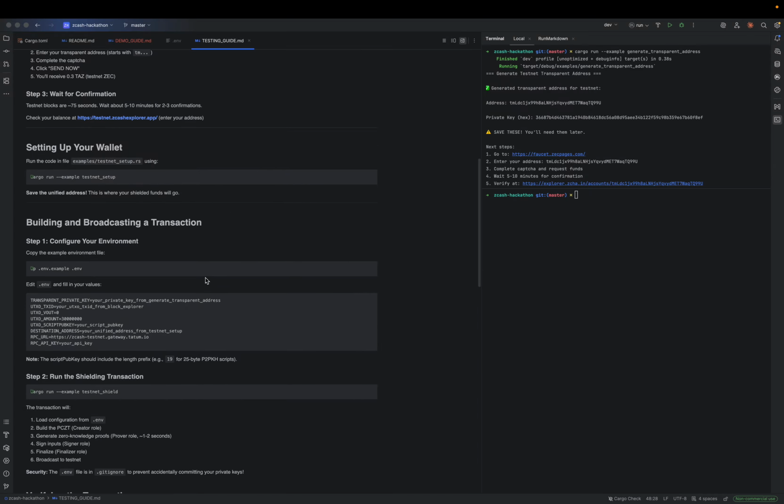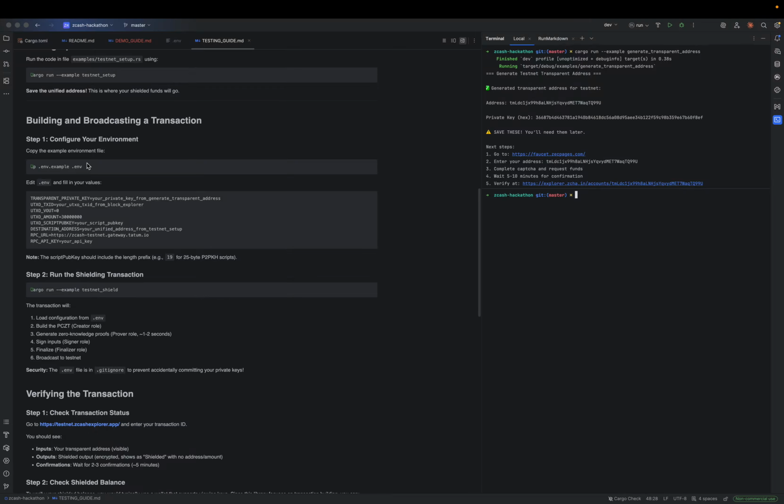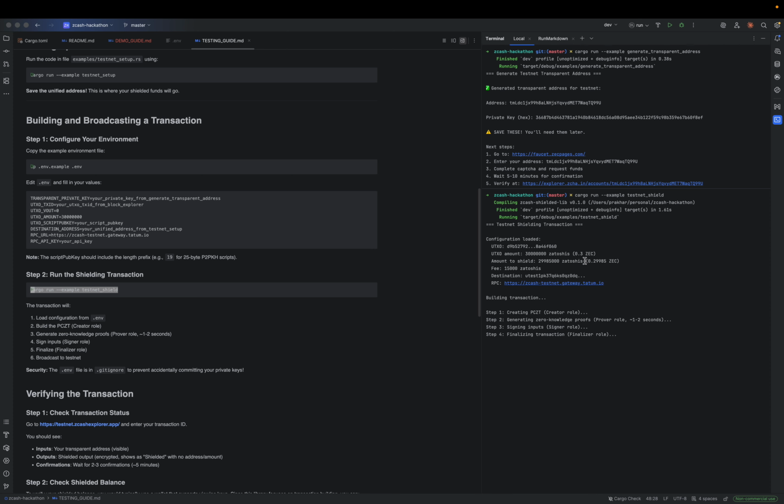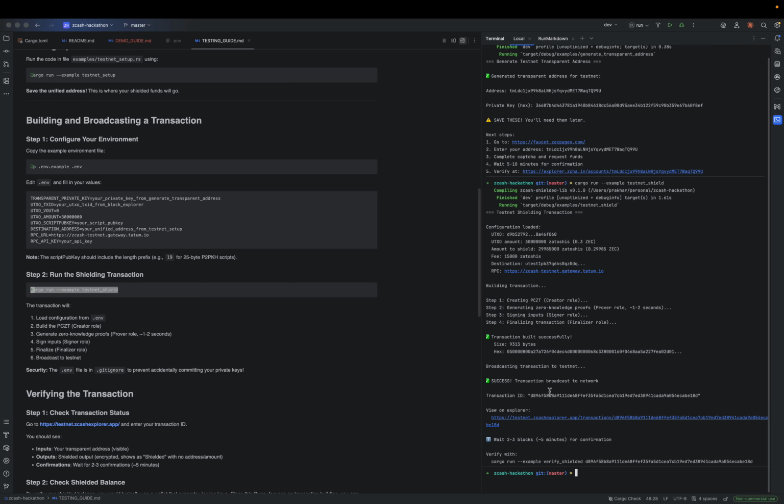You will need to add your own API key. I've already added it to my terminal so that I don't have to show it here. Then I'll run this command, which will transfer the amount from my address to the shielded address. It'll take some time. Okay, cool. So we have the transaction ID here.